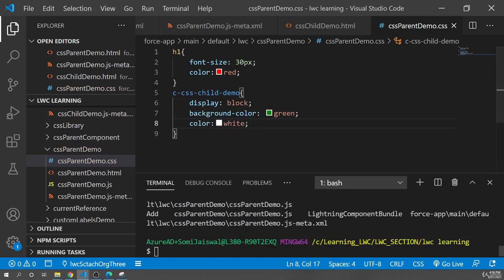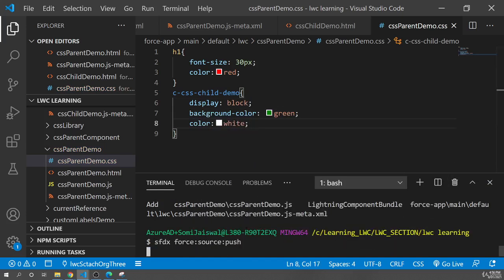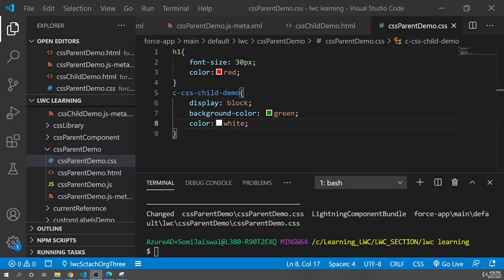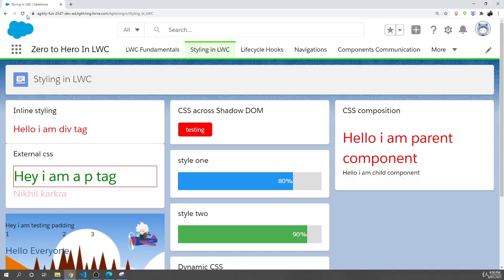So let's deploy this now. We are applying styling to our host element from the parent style sheet only. And now it's deployed. Let's go and refresh the page.